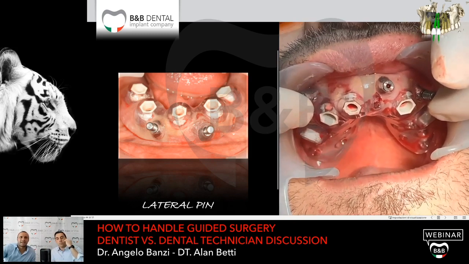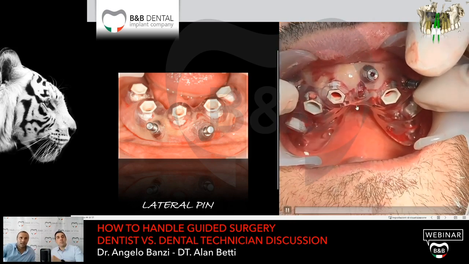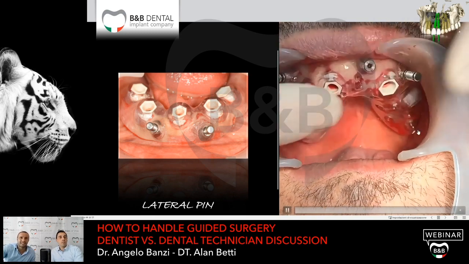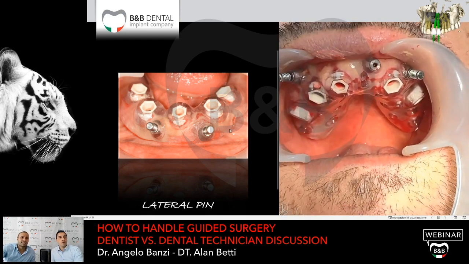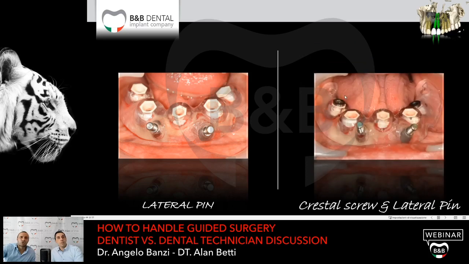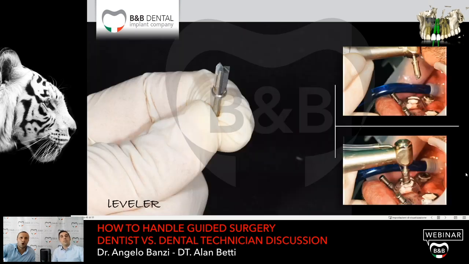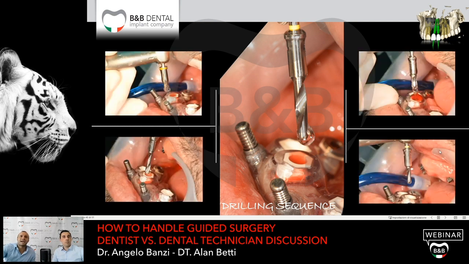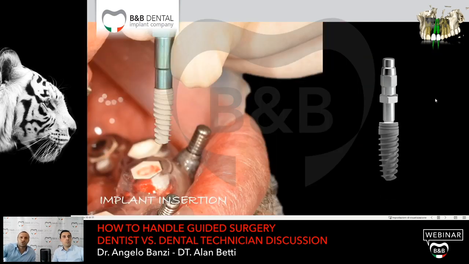This is the crestal screw. Remember, the lateral pins are not enough, so I decided to place also the crestal screw in the posterior area to avoid this movement. Let's move on, because these are the two imaging, lateral pin and crestal screw in the posterior area, to have the best fitting of the surgical template. And again, the preparation of the implant sites and the insertion of the implants using the mounter.